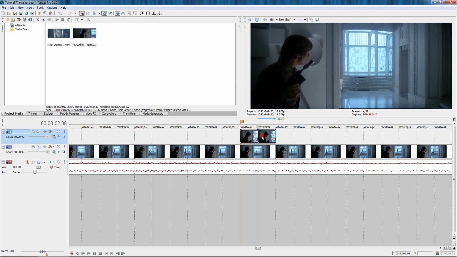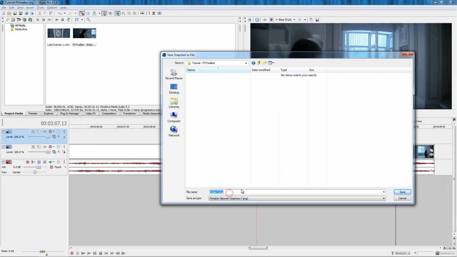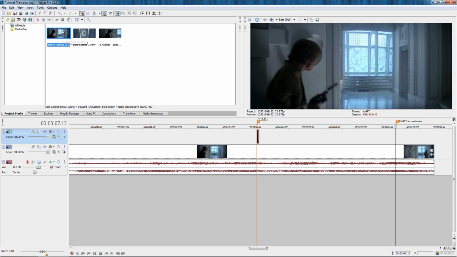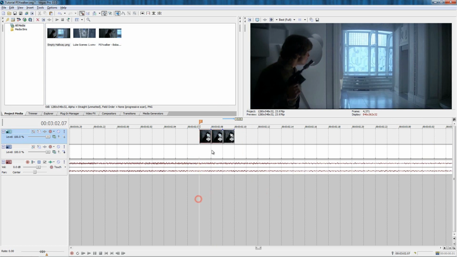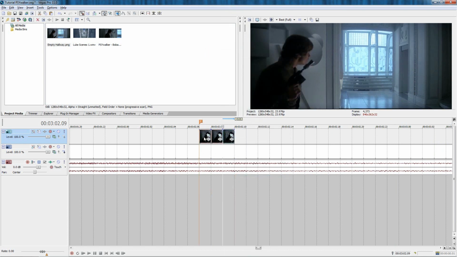But in order for us to keep on using it, we have to copy this frame over and over again, which is kind of annoying. So let's go back to the original frame without the mask and take a snapshot of it. The snapshot will show up here. Click and drag it down to the timeline. Copy the frame that we masked, and right-click the snapshot that we dragged down and paste event attributes. It will now have the mask.